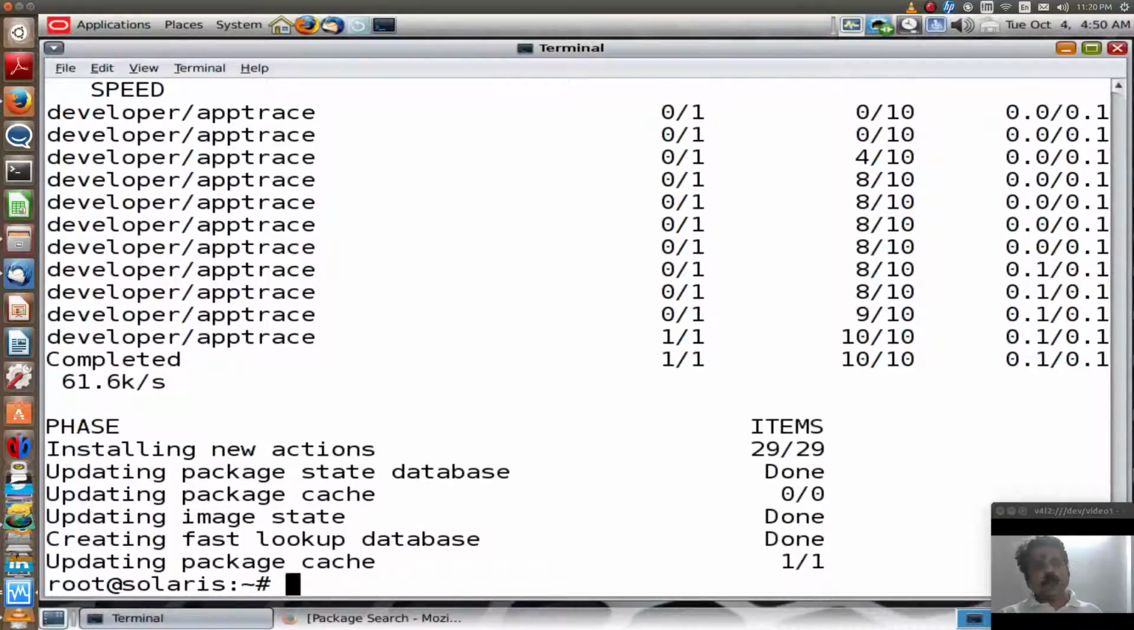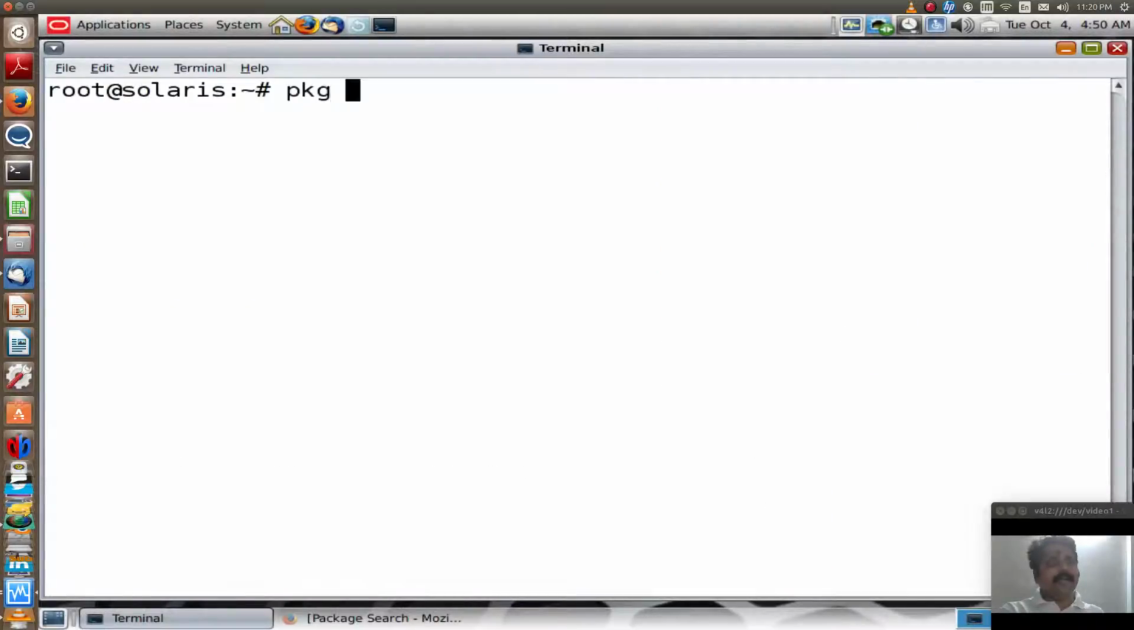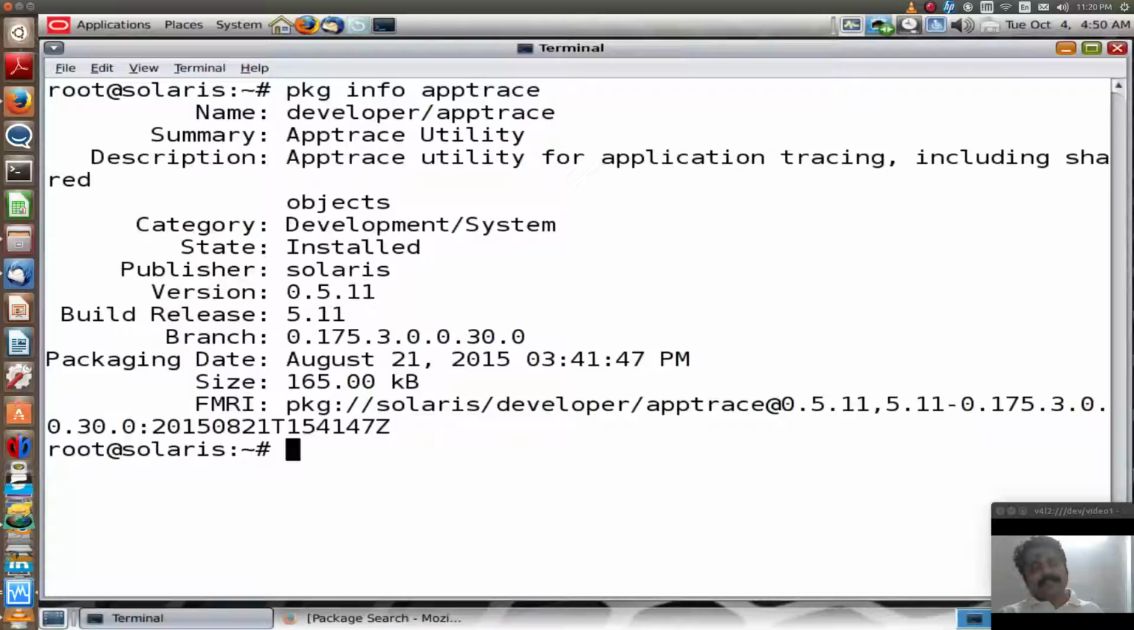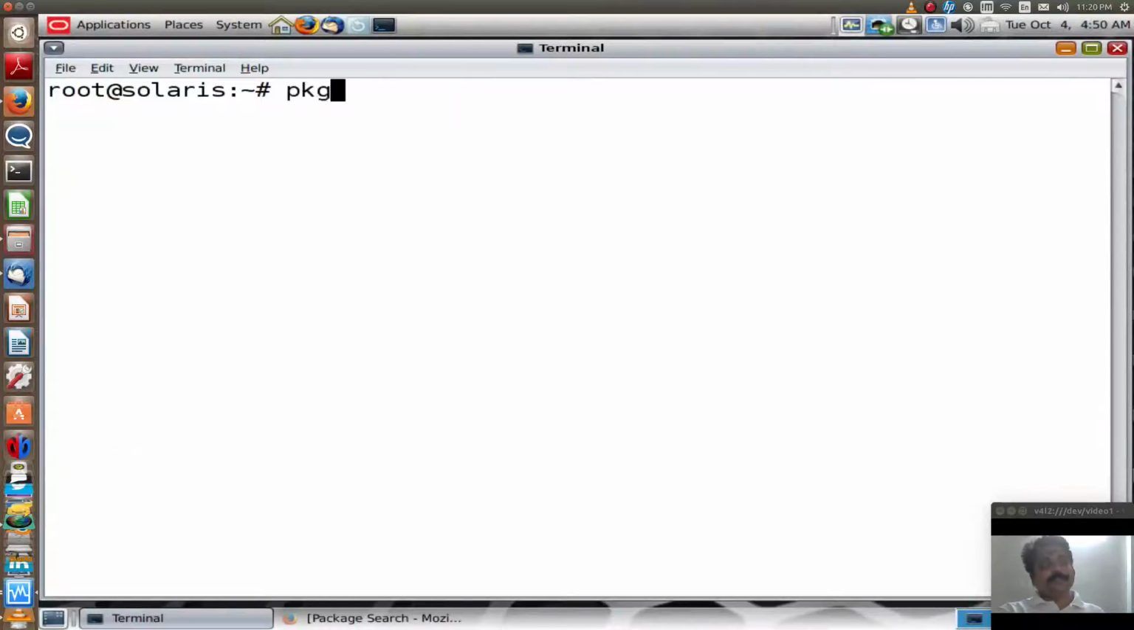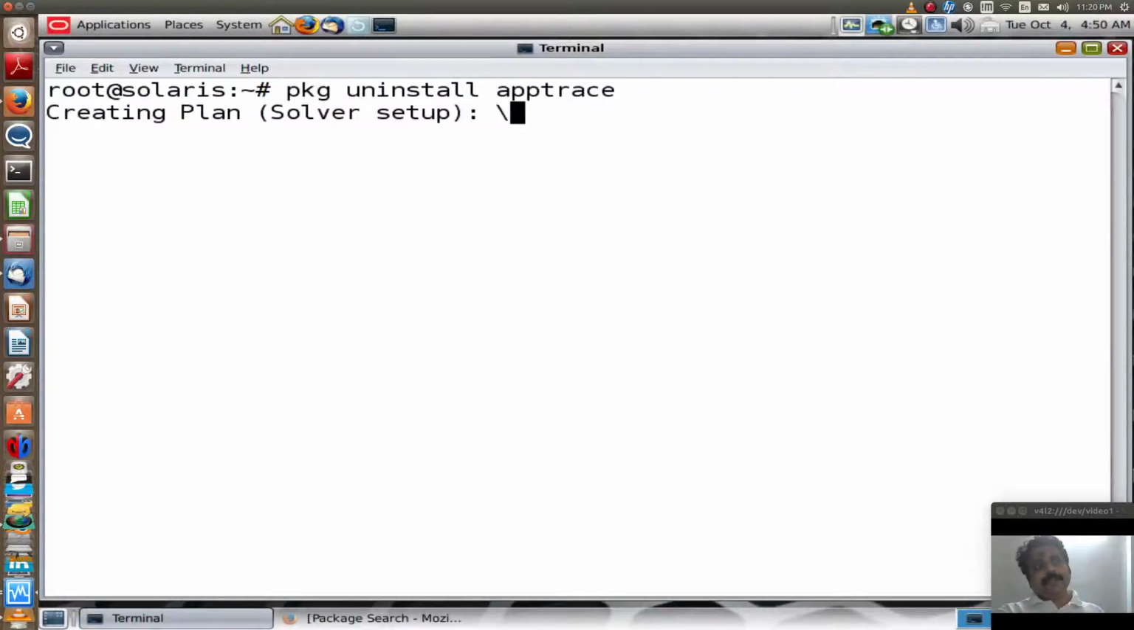Well, there you go, the package is installed. We can verify that by running the command pkg info app trace. Mind you, last time we ran this command, it gave us a message that says use -r option to fetch information related to the package from the repository. So the package app trace is installed. And how do you remove this? Of course, the command is pkg uninstall app trace, and the package gets uninstalled.